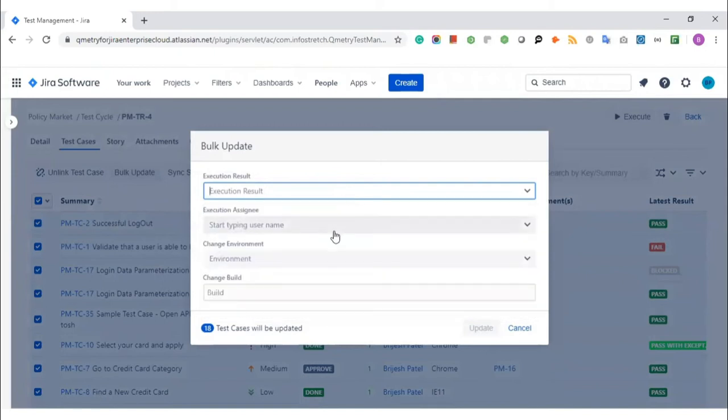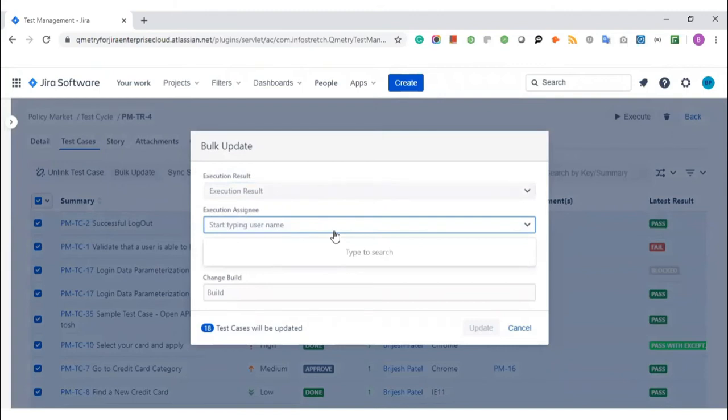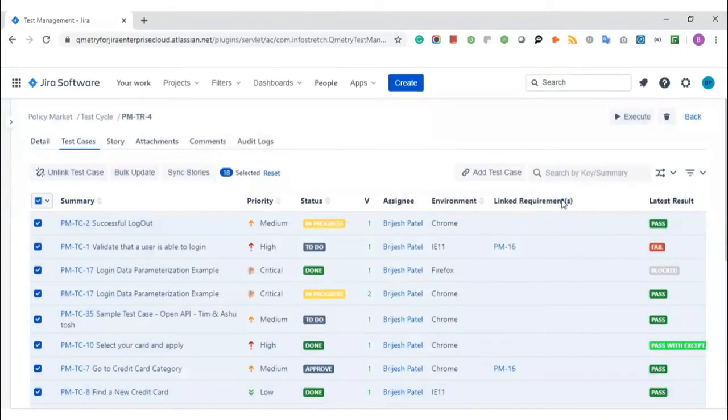At the same time, you can distribute your work among your teammates. If you have a larger scope and a couple of people are working on the same test execution cycle, you can come here and distribute your load, assigning a couple of test cases to your colleague for execution. At the same time, you can also quickly change the entire environment for all your test cases, as well as the build. Now, this is the overall idea which you get from here under the cycle itself.